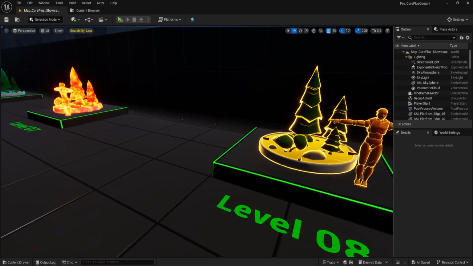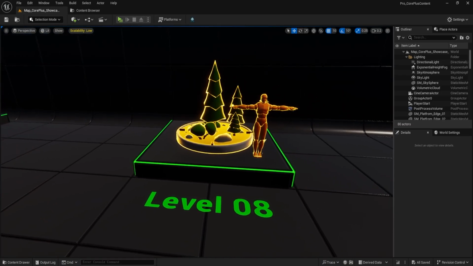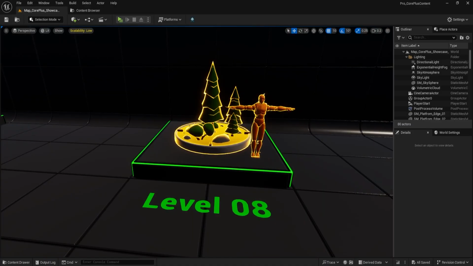In the next video, level 8, we will be creating our third special effect, the lightning effect.